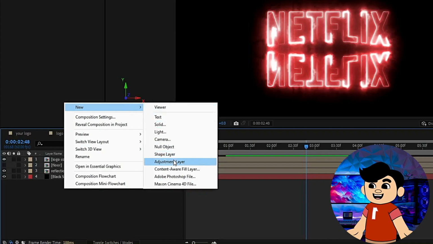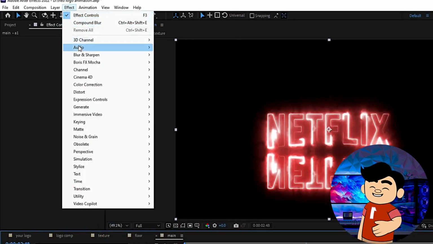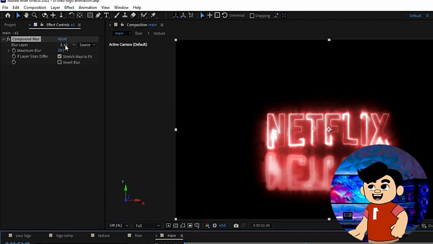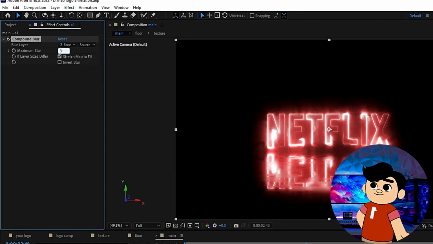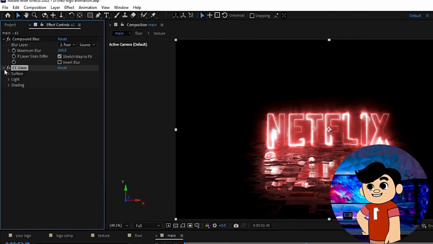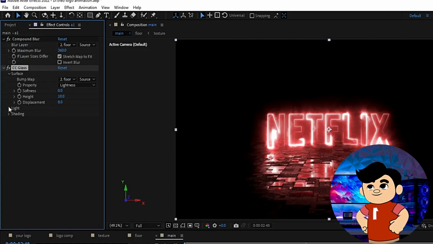Right-click and create a new adjustment layer, place it below the floor, and rename it. Select the adjustment layer, go to Effects, select Compound Blur, and change the blur layer to Floor. And set the maximum value to 360. Again, go to Effects, select CC Glass, and change the bump map to Floor, and adjust the values to match mine.